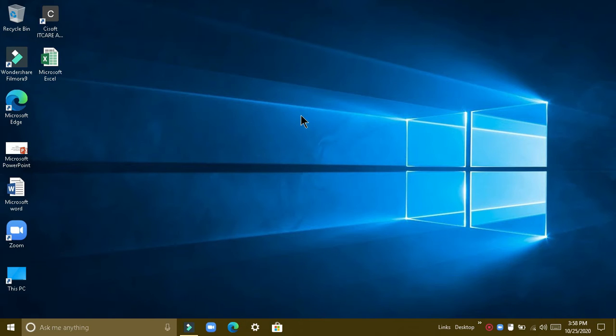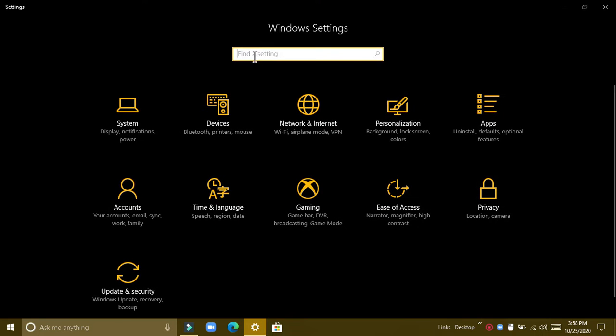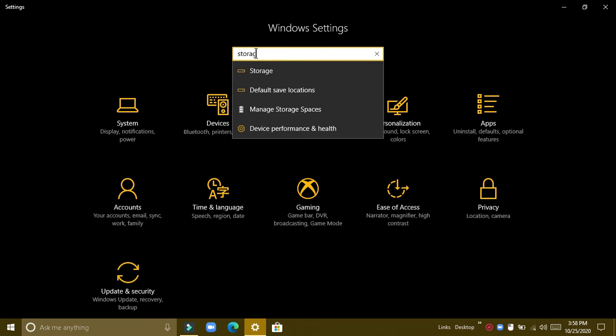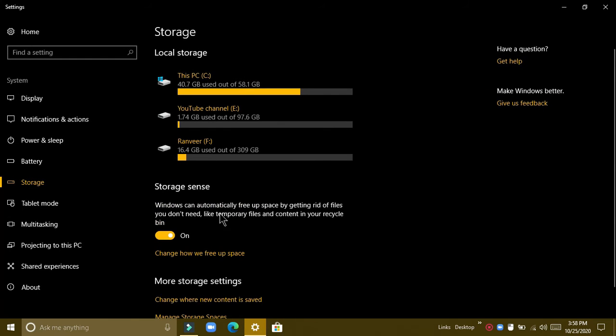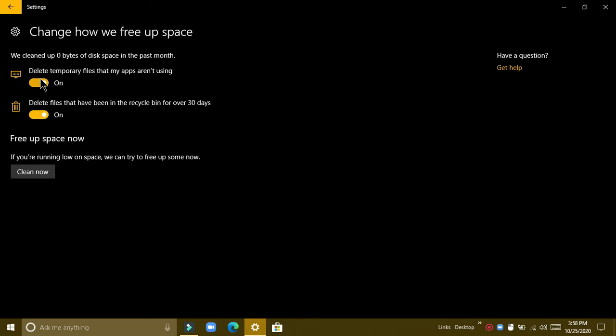So the first step is to go to Settings. This is Settings, and type here "storage." Click here on Storage. You can see here, click "Change how we free up space." Click there. After clicking, you should enable these two options, and then click on Clean now.